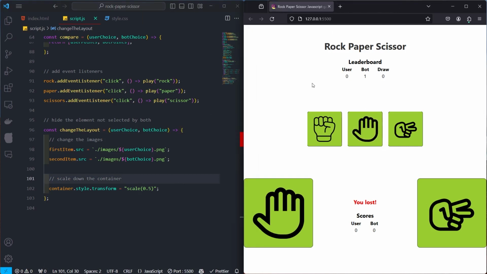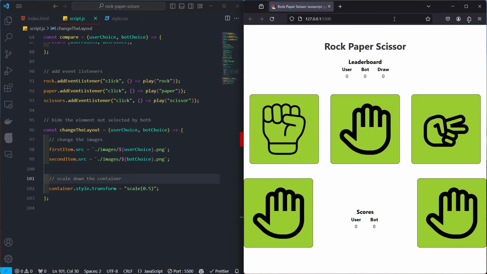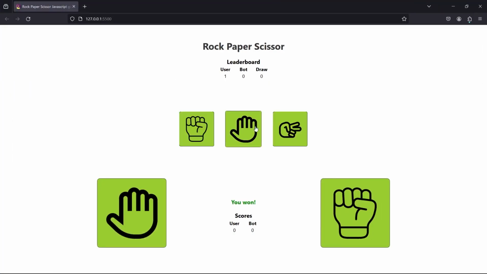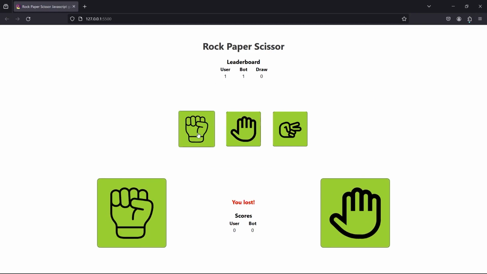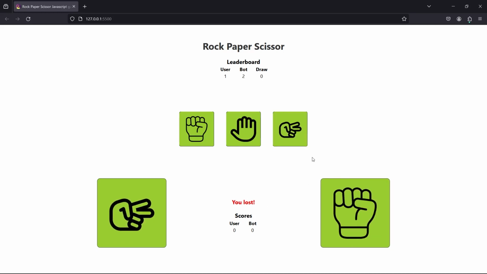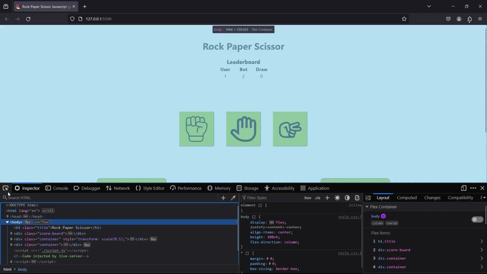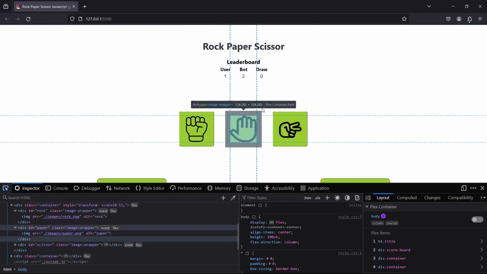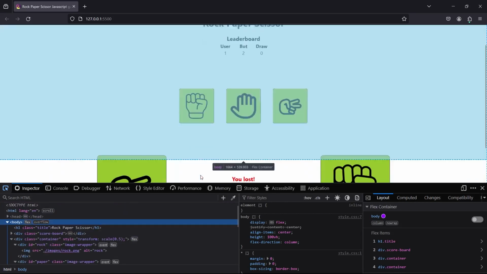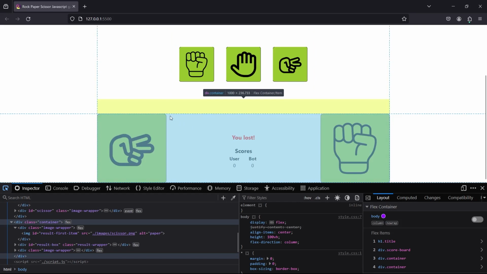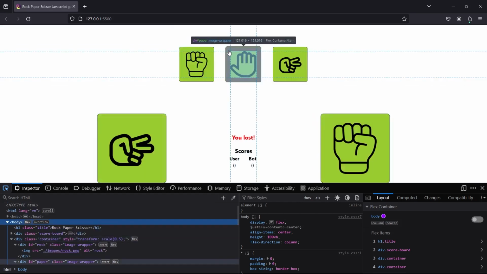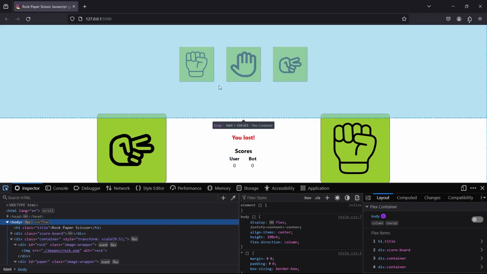So this is how it works, right? So let's just refresh this guy, come over here, let's just scale down, and bot chose this, I chose this. So if I choose rock, I'll get rock. Bot chose this, so I lost. And this is how it works. So this is now more clear, but it still needs some inspection, and I will literally need to know what is going on in here. Like, why is it taking this much space?